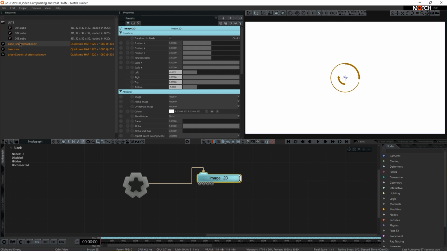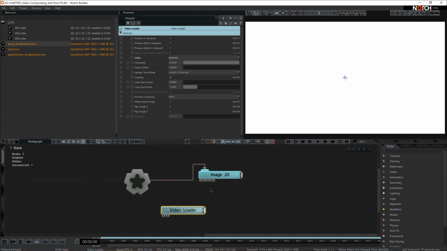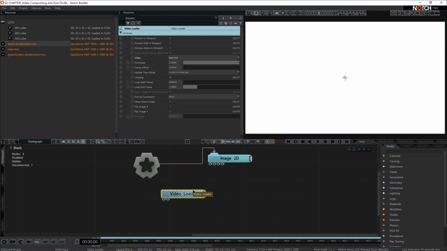So let's grab one of the videos available in resources. I'm going to go for base. First off, I'm going to connect it to the image 2D, and then we're going to talk about different and all properties available in image 2D and in video loader.